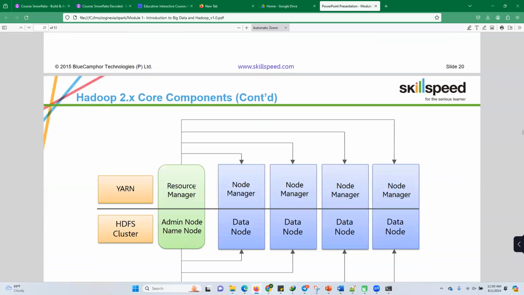So nowadays this resource manager is more powerful, and it is not only allocating tasks to the node manager. It is managing the queues and all other activities. So now the resource manager has become more responsible. Earlier, the job tracker had only a specific responsibility.